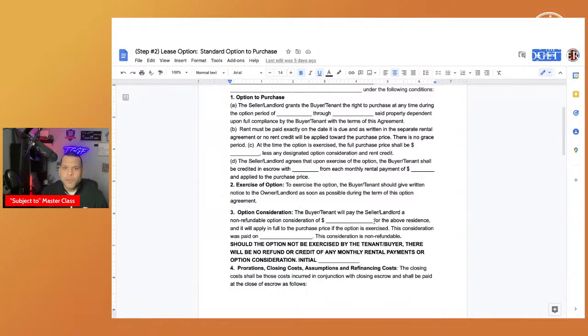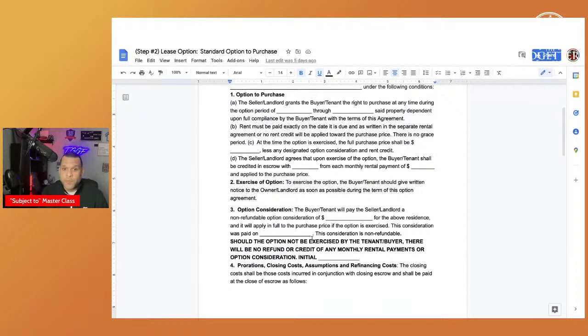Apply in full for the above residence, and it will apply in full to the purchase price if the option is exercised. This consideration was paid on, and then you put the date. Now, here's why this is bold too. Should the option not be exercised by the tenant/buyer, there will be no refund or credit of any monthly rental payments or option consideration, and have them initial right here. Boom, initial that thing.